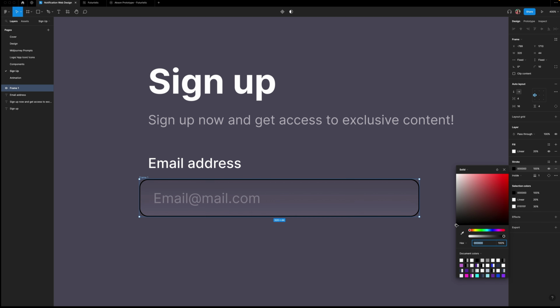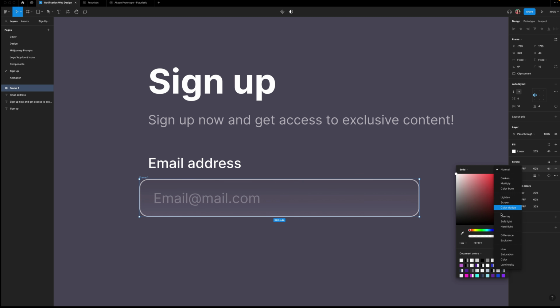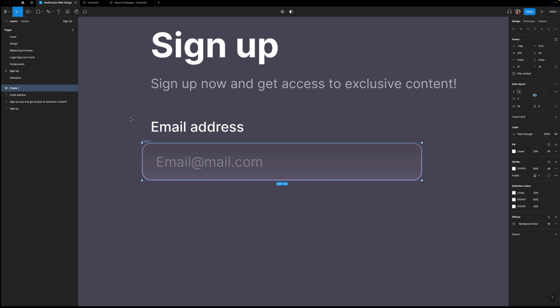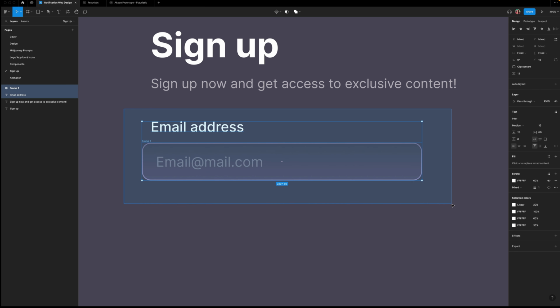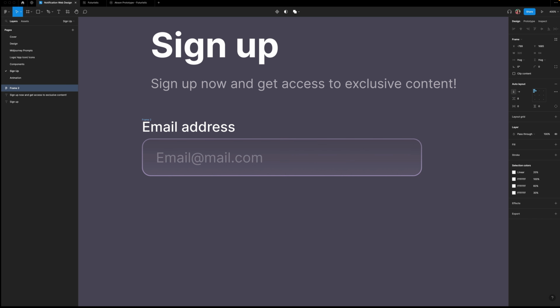Add a stroke with a white color, select the blend mode as overlay, and set the stroke opacity to 60%. Lastly, apply a background blur effect with a strength of 30. Select the text layer that contains email address and also select the frame layer. Press Shift+A to add auto layout. Adjust the spacing between items to 8. Name the layer form.